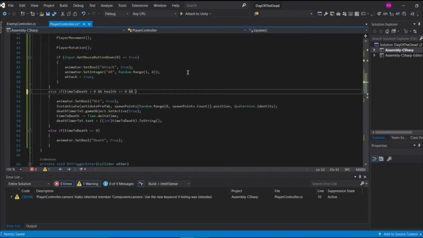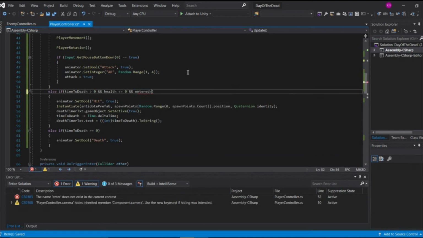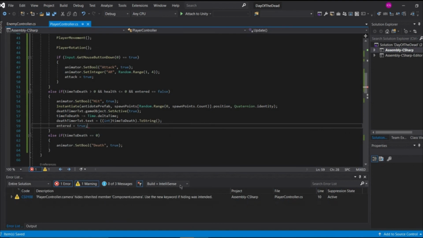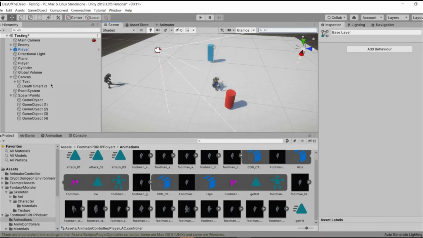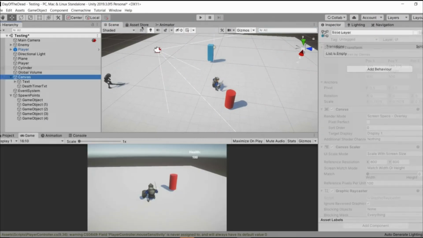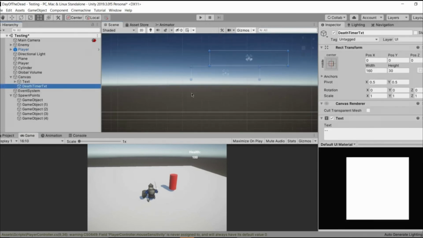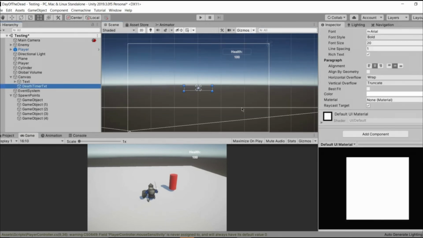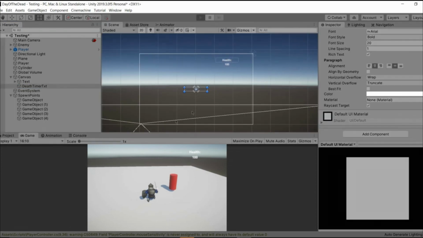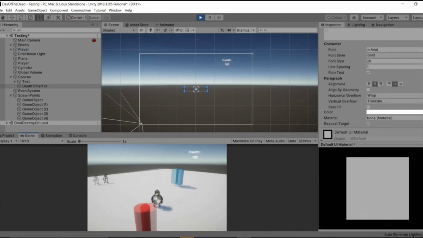So entered equals to false. Here we are going to make our entered to true. So with that said guys, what you have to do is go back to the game view, as you can see, go back to the canvas and double click over the dead time. We need to increase the size, of course. Okay, size is good enough. Okay, cool. Hit the play button and let's see if the changes are working fine.